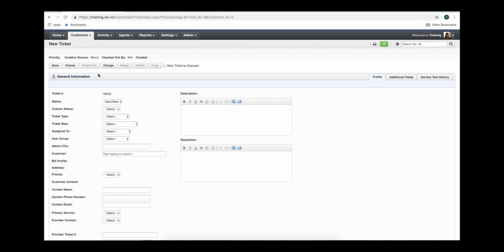So that's how you create a ticket in Rev.io on the customer account or from the activity tickets view.